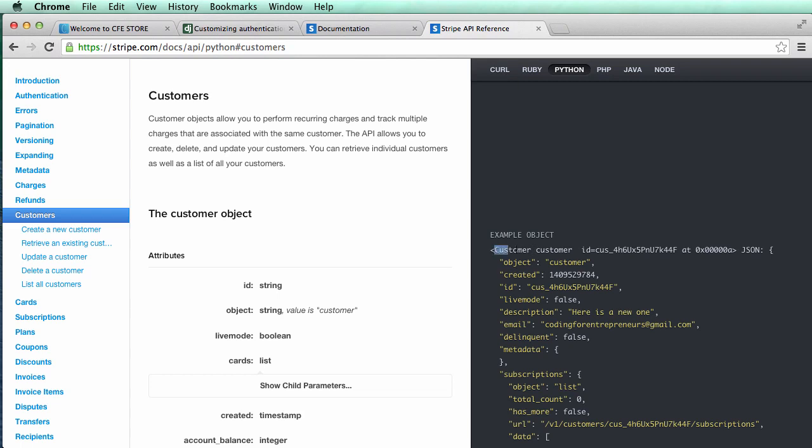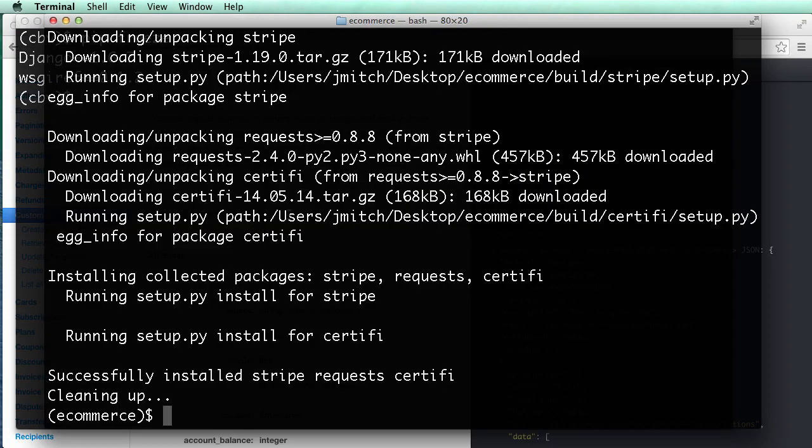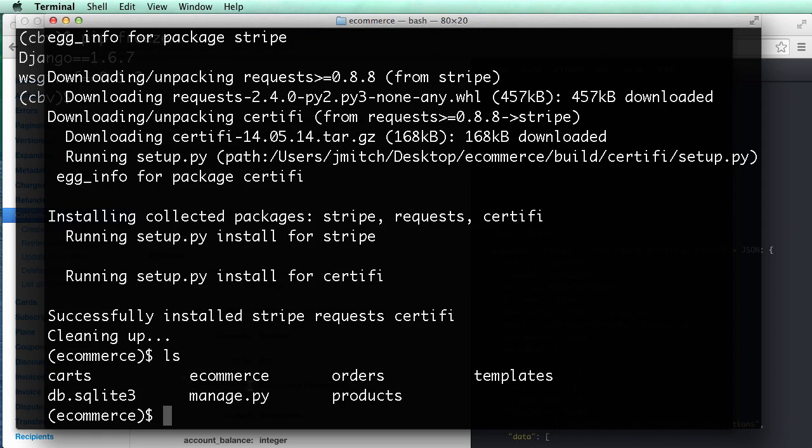Now, the first thing that we're actually going to be working on is getting customer IDs associated. So like we see here, a customer object, we want to associate a customer ID with a specific user of our service. So if we look at our project, we have carts, we have our configuration folder inside of e-commerce, we have orders, templates, and products.